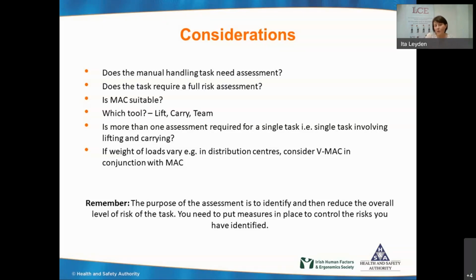You have all the graphics, you have drop-down tick boxes, and it will help you to complete a MAC, an ART, or a RAPP assessment in less than 20% of the time it would take on a paper system. And then you also have your cloud-based, searchable record, etc. And it also addresses, which we're not talking about today, the area of DSEs and VDUs. So if you'd like any more information on that, please feel free to contact me at ita@lce.ie.